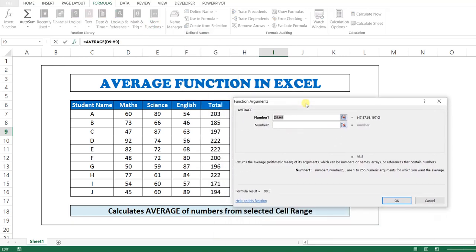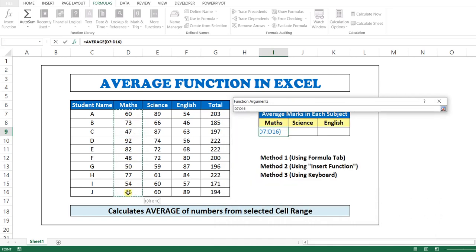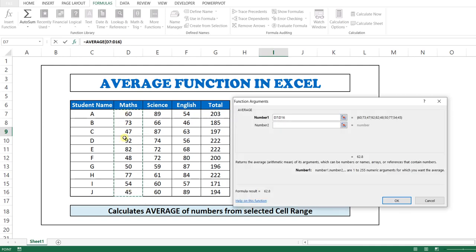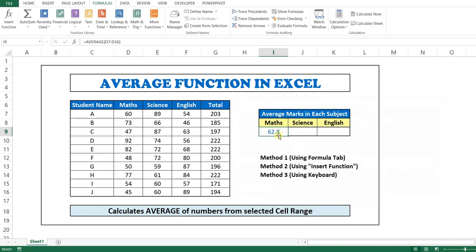Here we have to select the entire cell range. For example, we have to calculate the average marks obtained in the subject maths. So we select all these cells and click on the OK button. We get the output as 62.8, which is the average marks obtained in the subject maths.